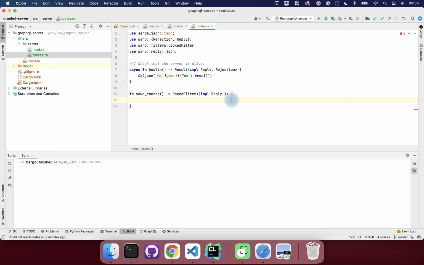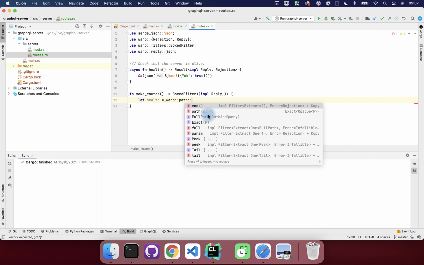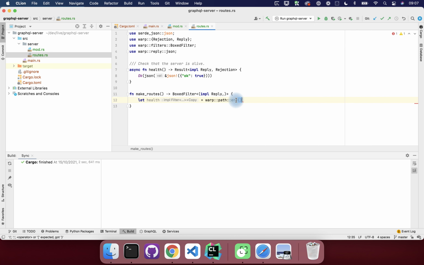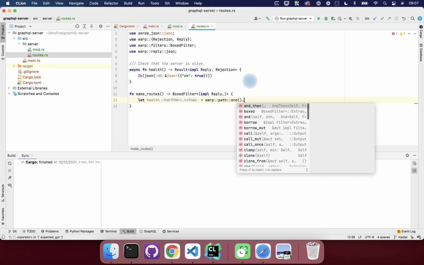And what we want to do is define our route and the mounting point in the application. So I'll call this health. So this is going to shadow the variable up there, but we're not going to need that after this point. So that's cool. And what we're going to say is Warp, we want you to mount this to a path. So this is warp path, and this is going to be the end path. Now, if we hover over this and see what end is, you can see it matches the end of a route. So basically, it's the slash in the route. It's right at the root of the web server. And so we don't need to define a particular path for that. We just want to be able to hit that directly. So end is good.